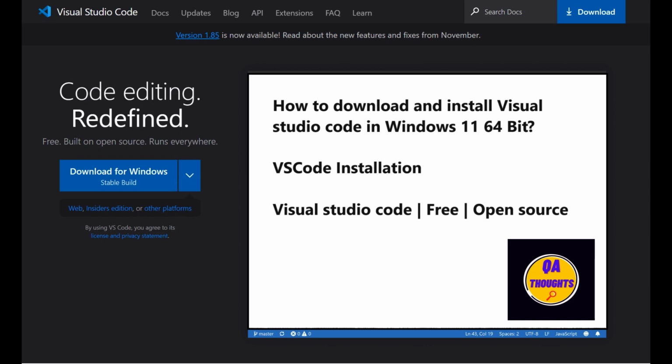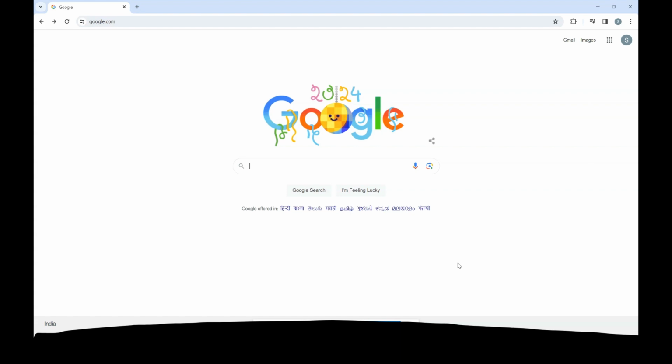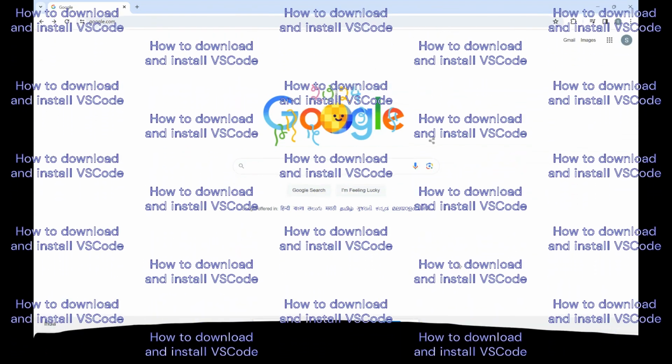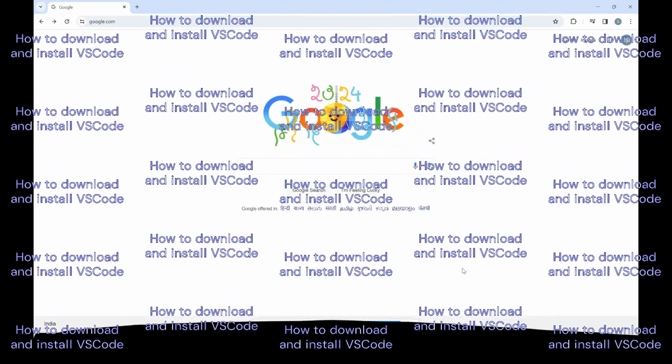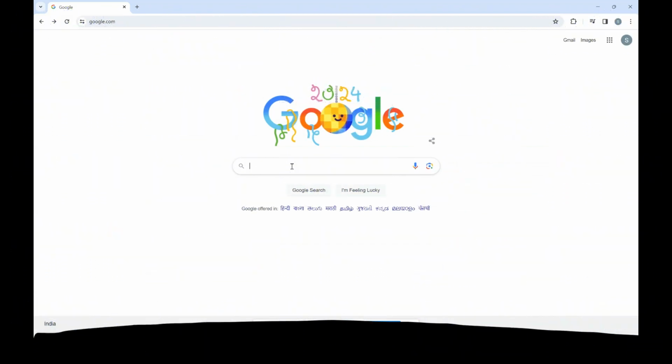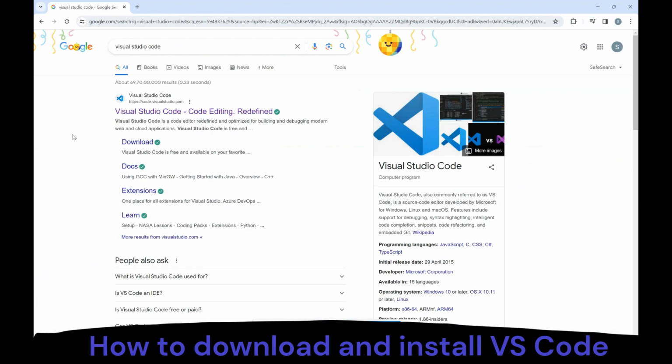In this video, let's see how to download and install Visual Studio Code in Windows 11. First open your Chrome browser, navigate to google.com. Then type Visual Studio Code and click search. The first result will come from code.visualstudio.com. That is where we are going to download this software. Click on the first link.